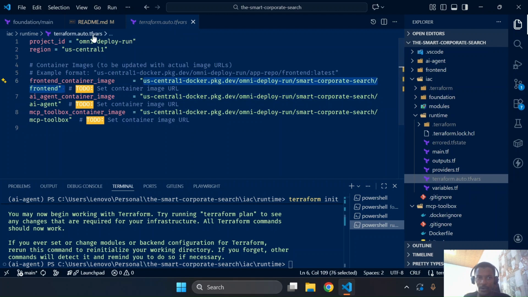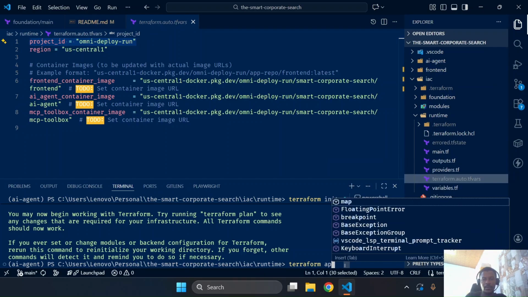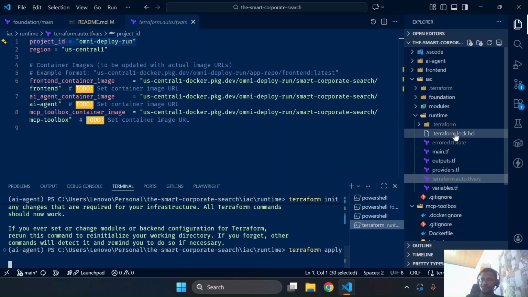So I think I include that in the README, but you need to update the front-end container image, AI agent container image, MCP Toolbox container image, and also your project ID, right? Because these need to reflect your containers, so that the foundation can use it. So we would then go terraform apply in the foundation, sorry, in the runtime, right?